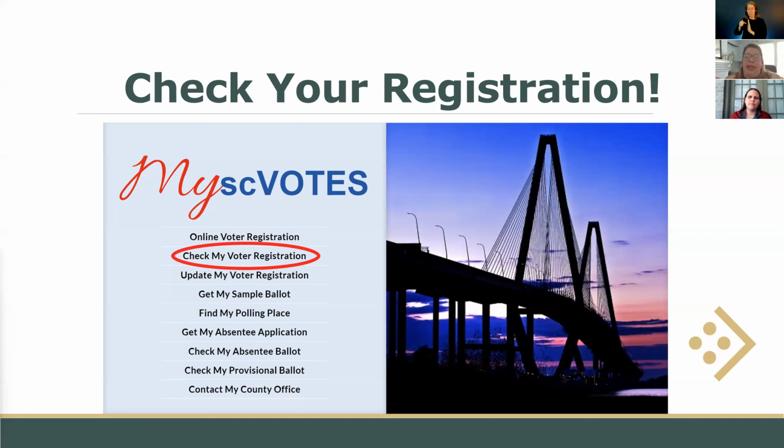So it's very simple. SC Votes, we'll put that link up later, and we'll come back to the screen also later in the presentation. It's very, very simple. You check your voter registration. It'll tell you if it's up to date, and then it'll tell you if it's not, who to call and how to resolve that.